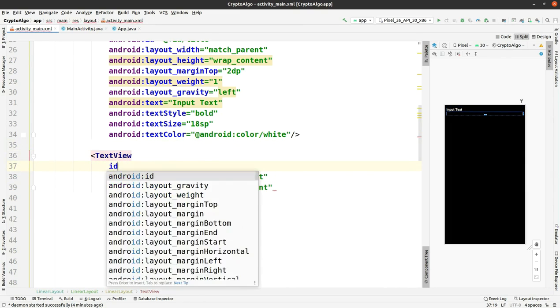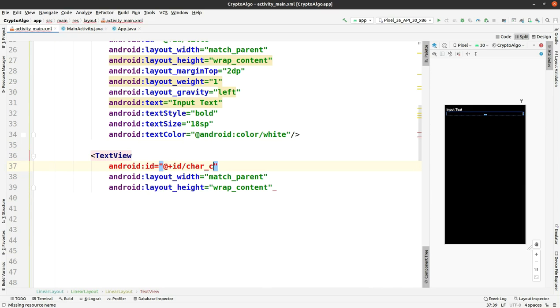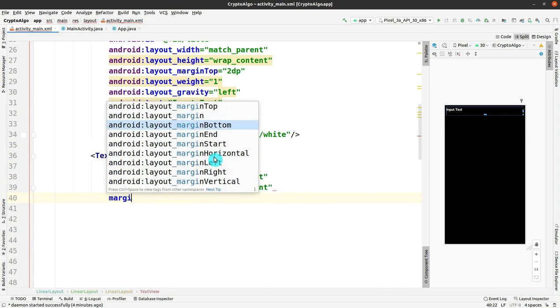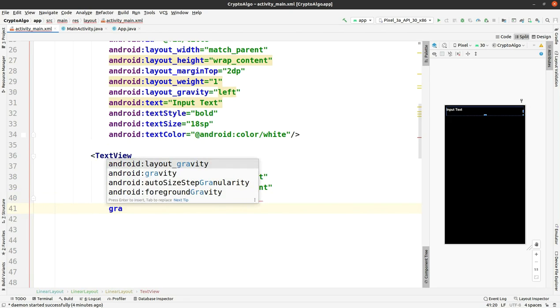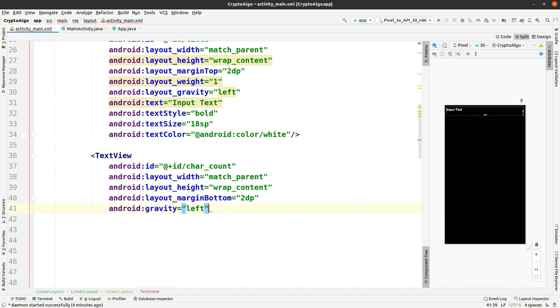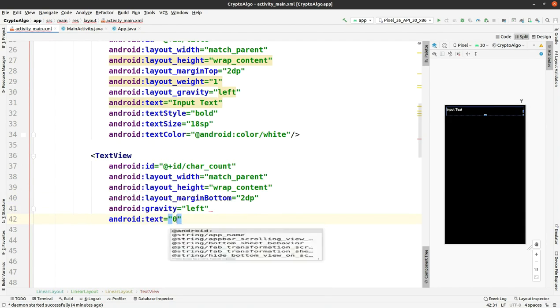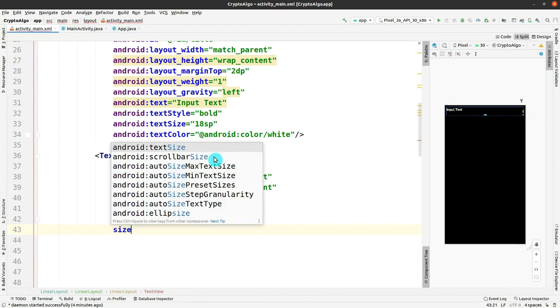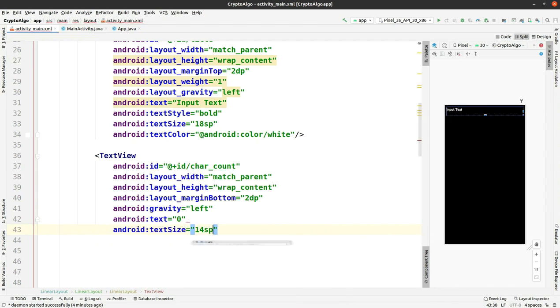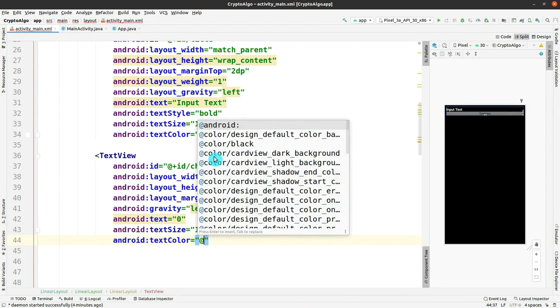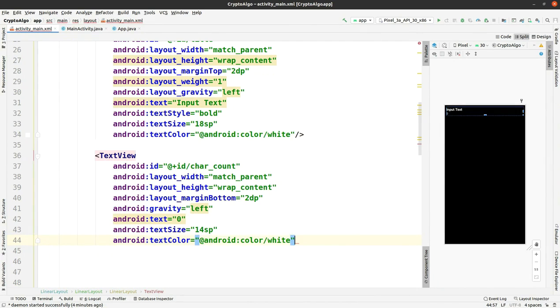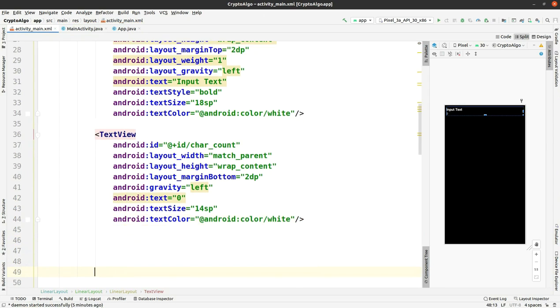After that you have to add the id for this text view too, and the id should be char_count. After that few more properties like margin from the bottom is given as 2 dp and the gravity is chosen as left, whereas the text is given as 0. It will count up the number of characters that you have entered to decrypt or encrypt. After that we are giving the text size and the text color.